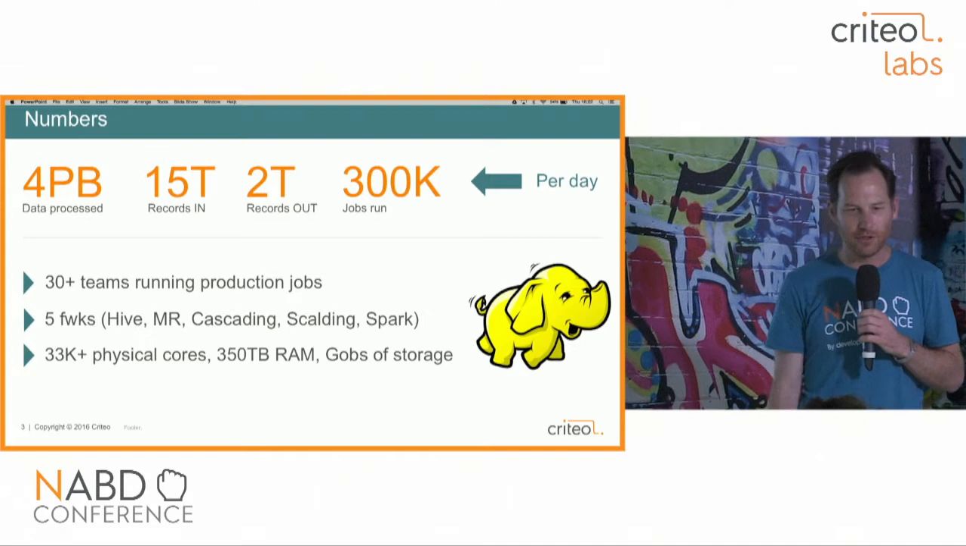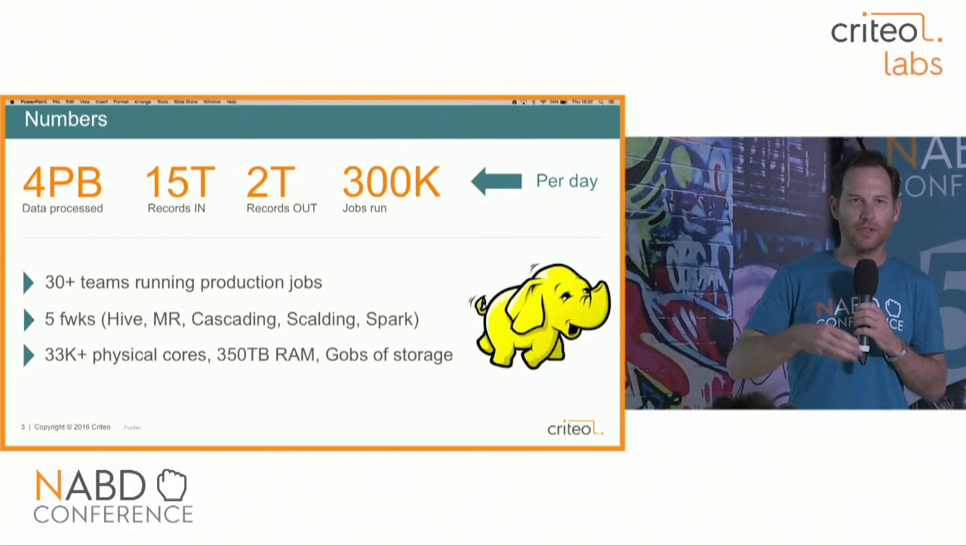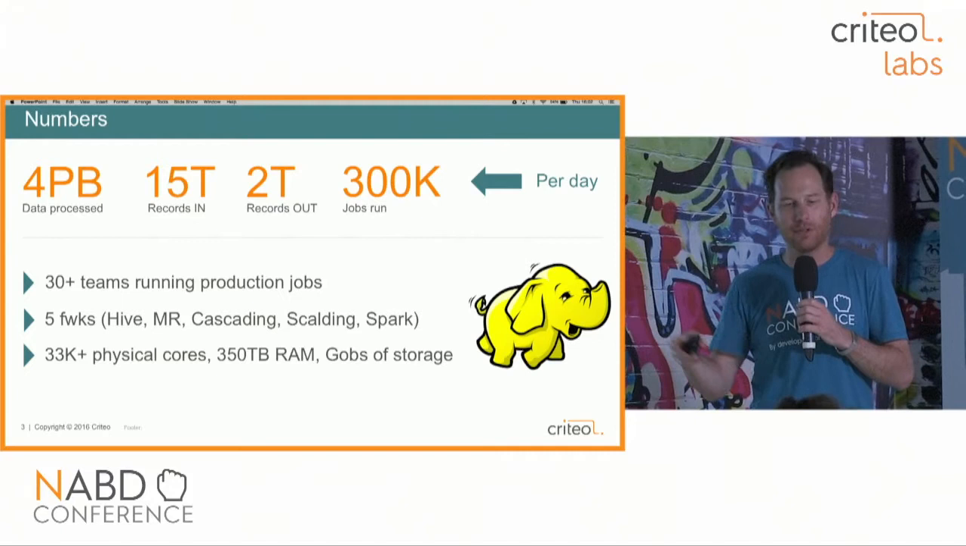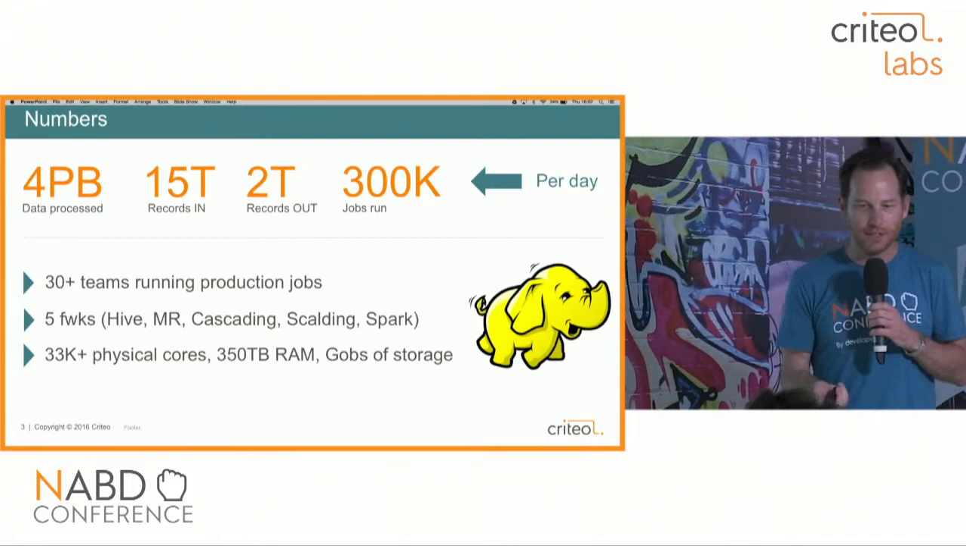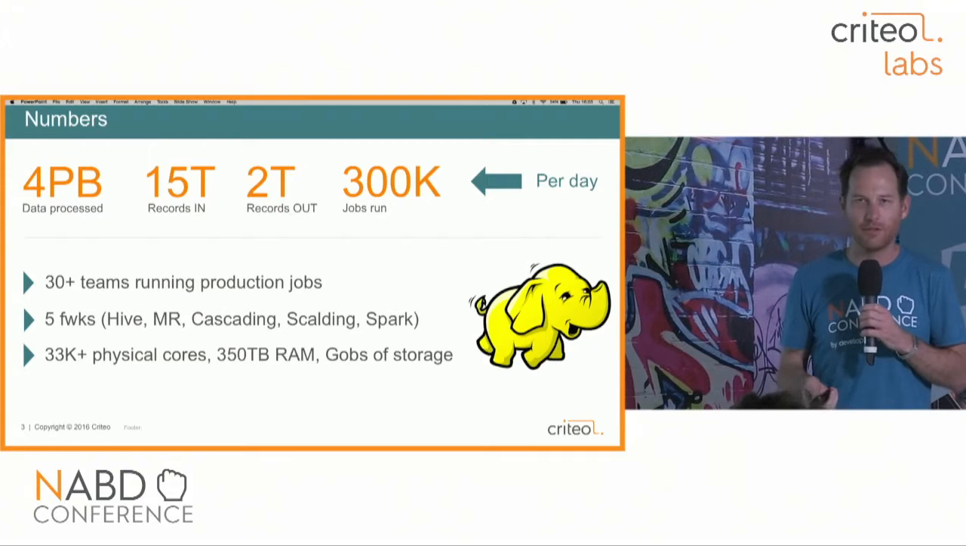So every day, we process 4 petabytes of data. That is not new data, right? We only ingest something like 100 terabytes per day. But that 100 terabytes and the global DAG at Criteo ends up ingesting 4 petabytes every day on our cluster. That amounts to 15 trillion records in, 2 trillion records out. That's measured at the map stage in and the reduce stage out. And on the order of 300,000 distinct map reduce stages executed every day.